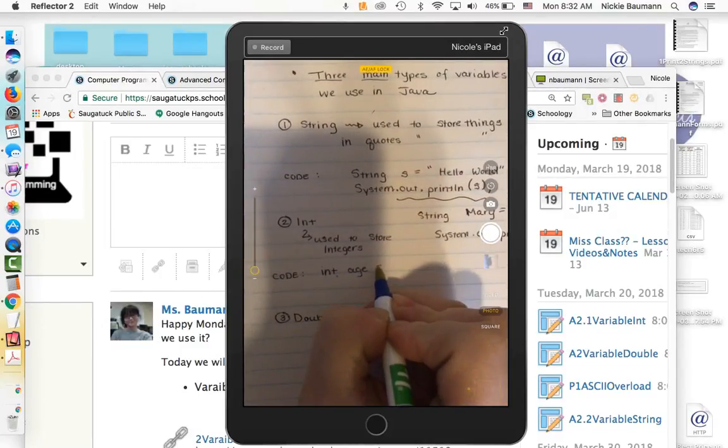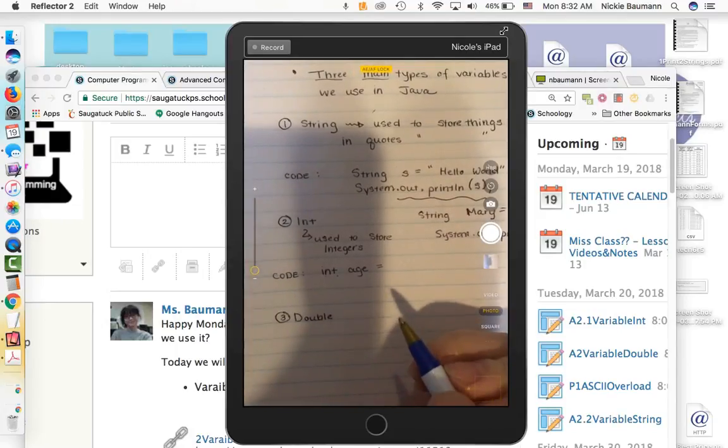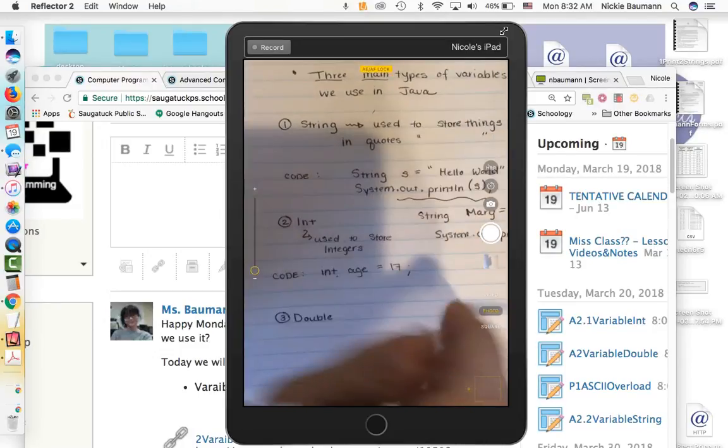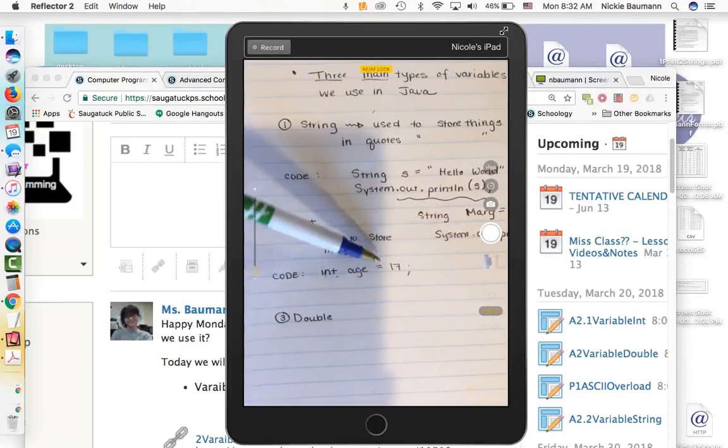And that variable is going to be assigned a number, maybe 17. So now we're saying the number 17 is assigned to the variable age. Age is an integer. So age is just a variable.